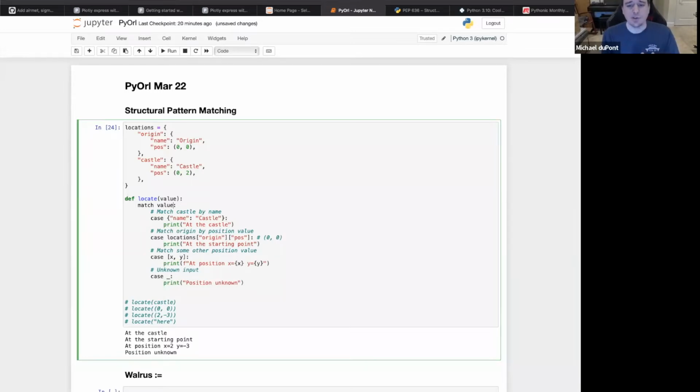And one of the really interesting things that I found with pattern matching is if you're giving it a dictionary of some kind, you can actually match it based on embedded values inside of your case here. So we're actually just going to say, hey, if the value that we're matching on has a key in there called name and the value is castle, then go into here, we're going to print at the castle. And we can see that just right here. I'll uncomment this locate castle.